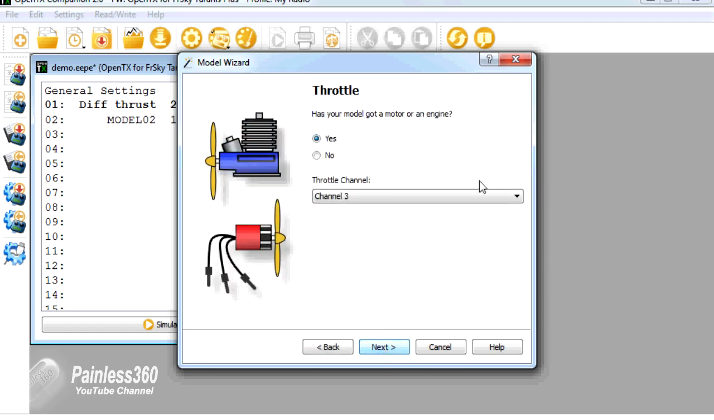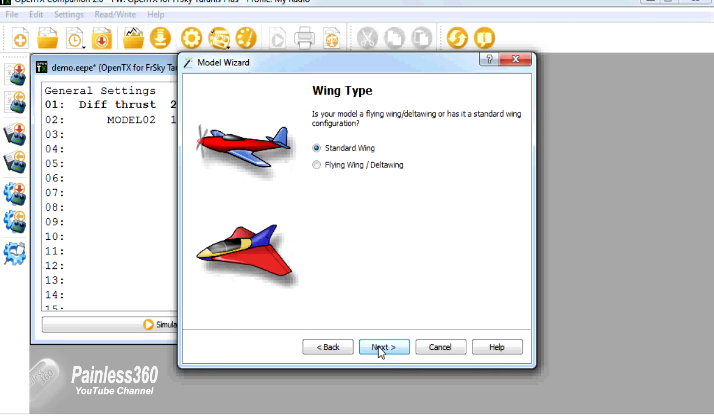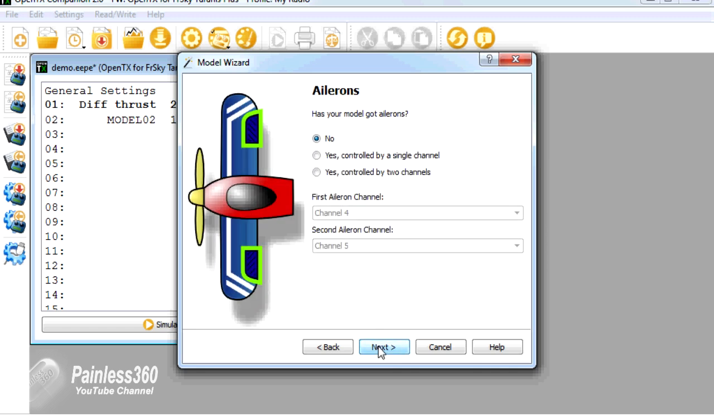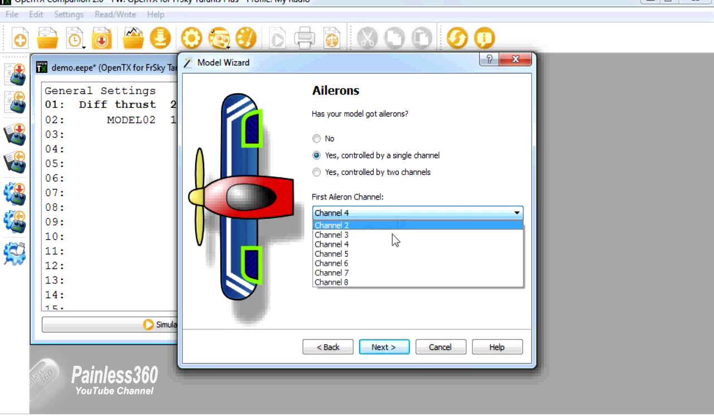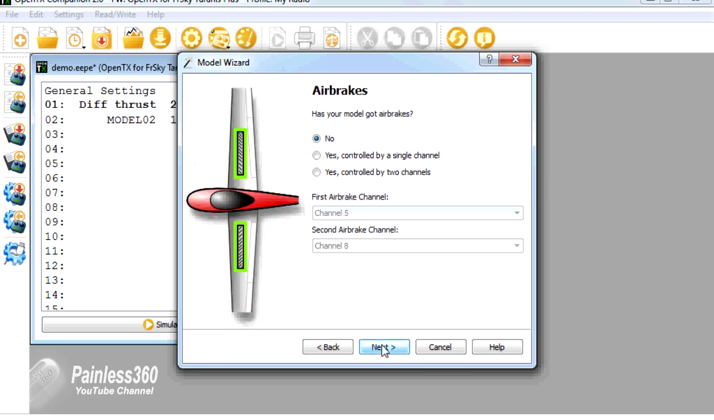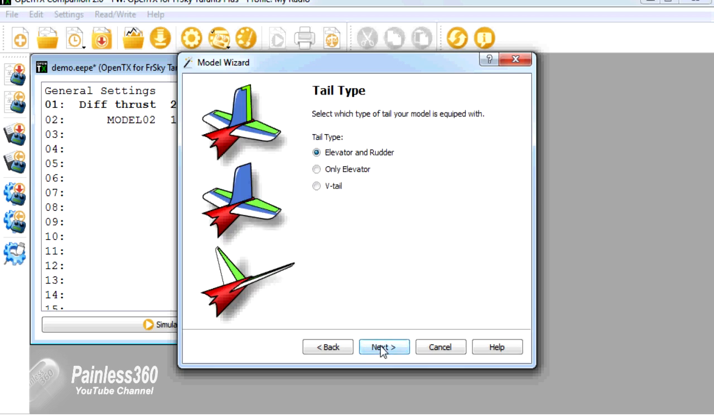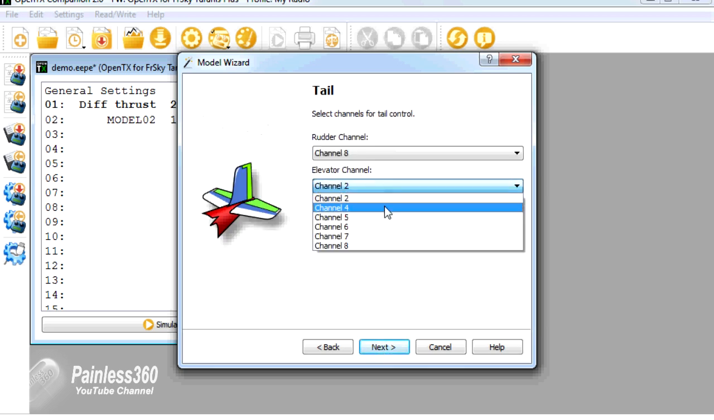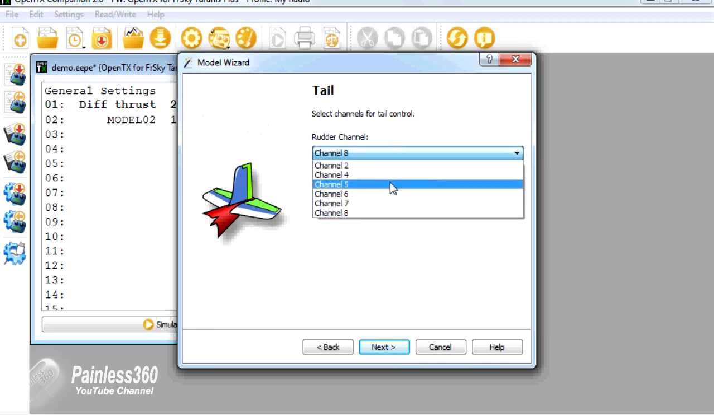Click on next. We'll say throttle on channel 1. We'll say it's a standard wing. We're going to leave channel 2 free, so we'll say yes, it's got ailerons, pop them on channel 3 for me. It hasn't got flaps, not bothered about air brakes. It has got a tail, so we're going to ask it to put on channel 4 and 5.